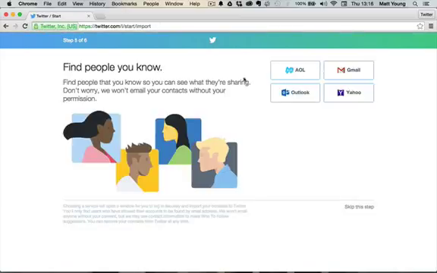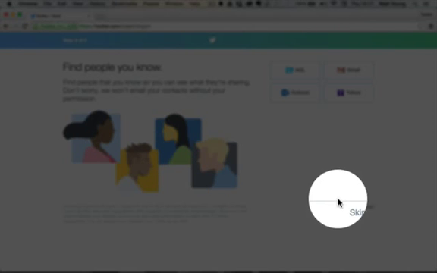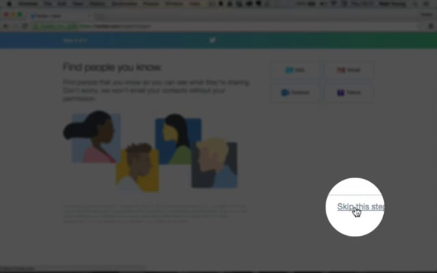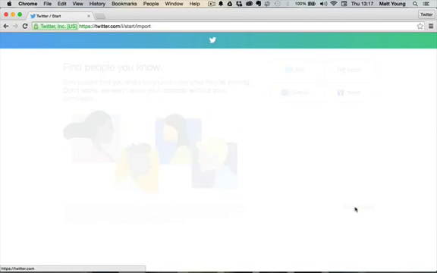Now, find people you know. This is where Twitter wants you to give access to your emails. Most of us know, generally speaking, that's not a good thing, because it then emails your entire inbox or all of your connections and says, hey, Matt's on Twitter, come and join him. And it annoys people, so I don't tend to do this. However, if you want to do that, fine, go ahead with whichever one of these you may or may not use. But for the time being, I'm just going to skip this step down here and go forward to what is now our final screen.